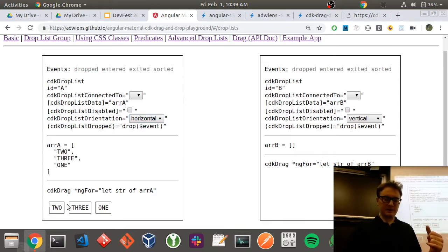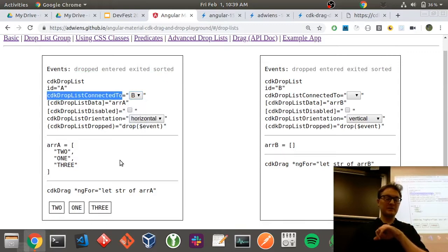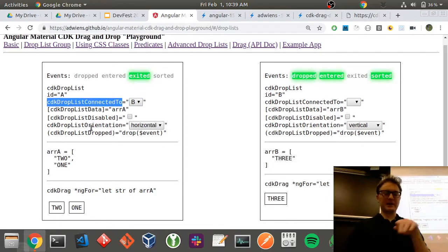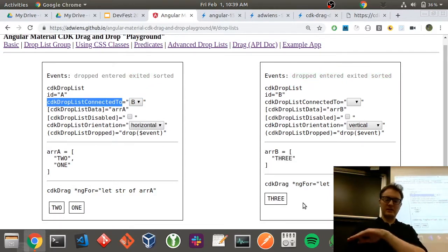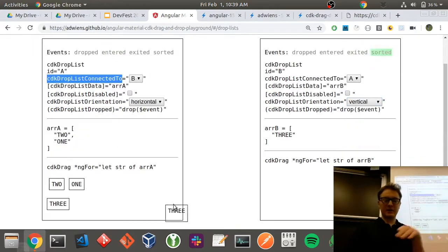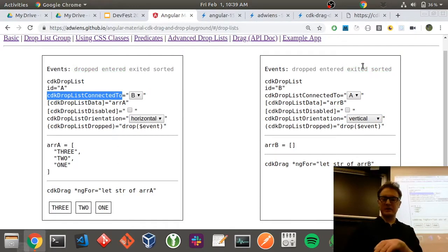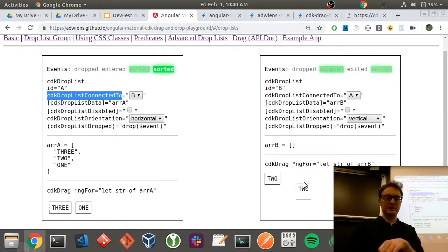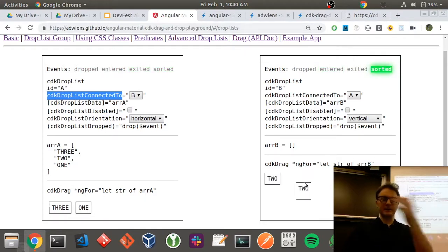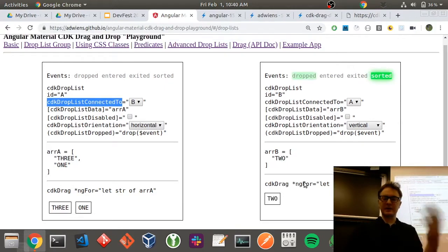And so now I can just drag. I can't drag over to the other list yet because these aren't connected. I don't have a drop list group. So these aren't connected until I actually pass them into the connected to property. Now I can drag into list B because I've told it that it's connected to that list. I can't move it back until I connect that as well. And so now I can move between the two. And of course I get my other events, so whenever I exit this list, I get an exited event and an entered event in the other one. And if I let go, I get the dropped event.